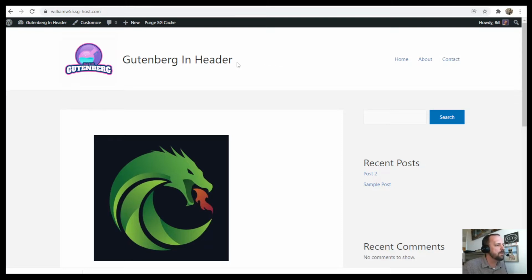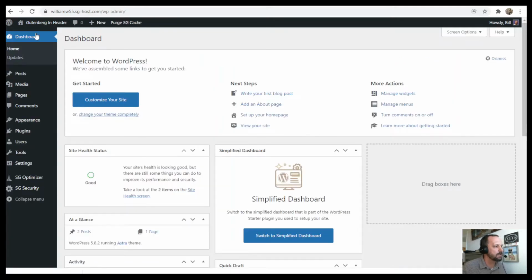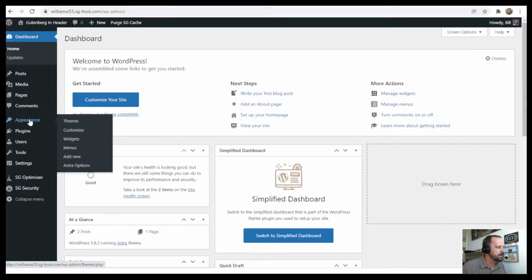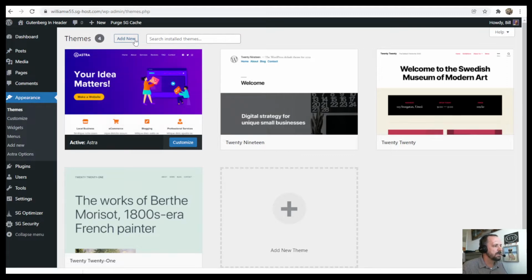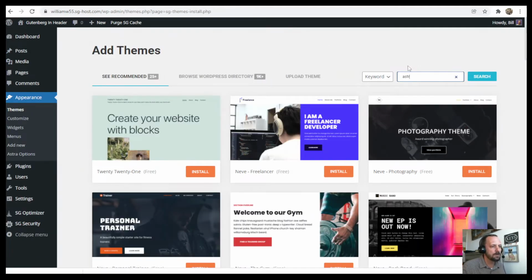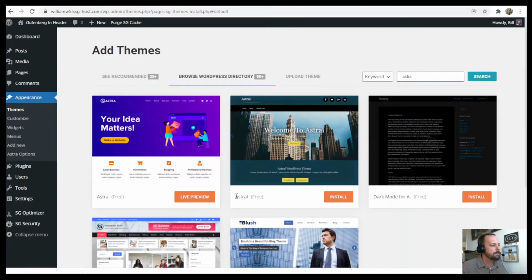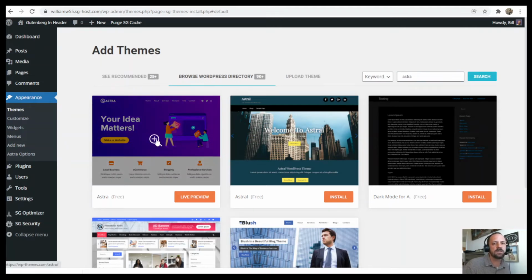And the first thing I'm going to do is install a theme that allows you to insert a widget into the header. And that theme is Astra. So we're going to go to Appearance, Themes, Add New, and use Astra. Now if you activate this theme, it looks kind of simple at first, but there's plenty of Gutenberg templates, a lot of options, so I'll put some links in the video description as well.